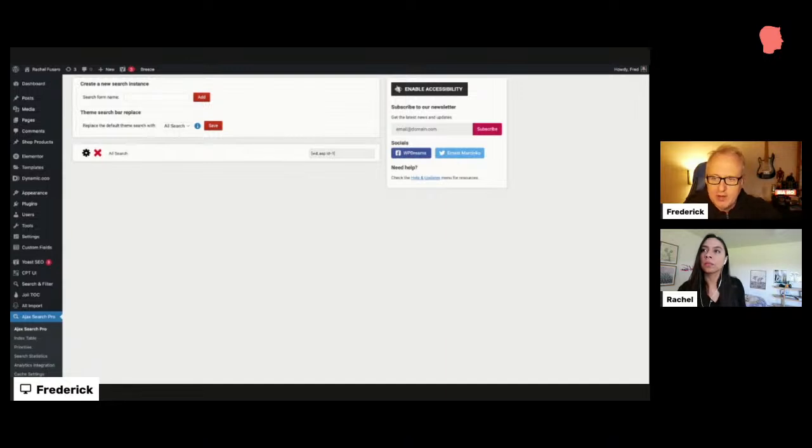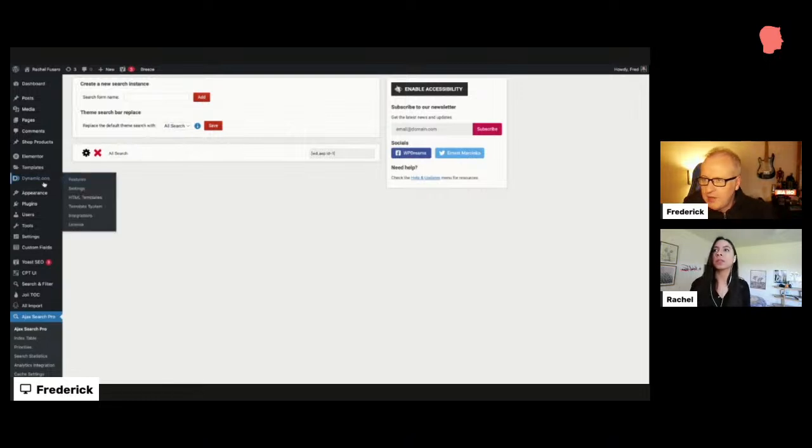You can really go crazy. If you have a specific section and you want to narrow down the search for that section, you can create a new search box. That's the way it's created.